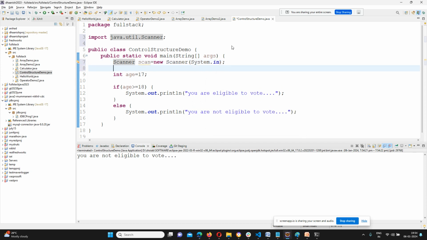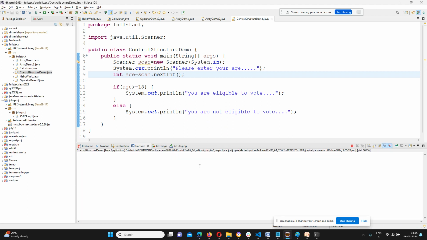So here I can say sys out, please enter your age. Okay, so age equal to scan dot nextInt. Make sense? Now if I run this, it will ask me, please enter your age. I say 19, you are eligible to vote. Again, if I run, please enter your age. I say 17.